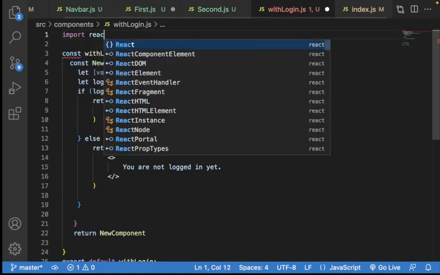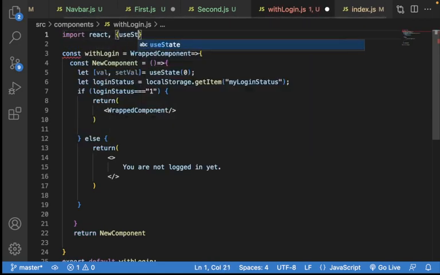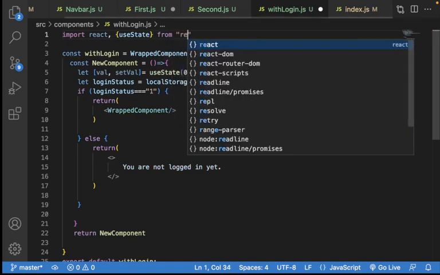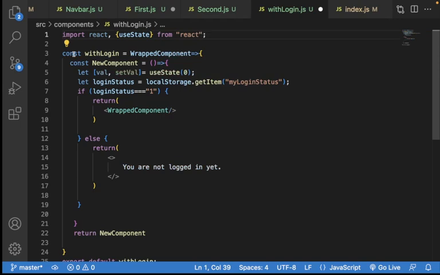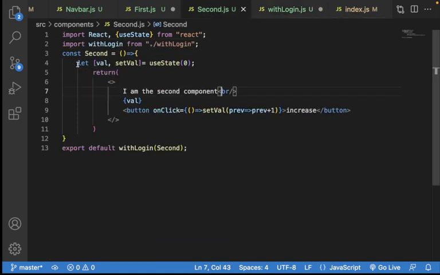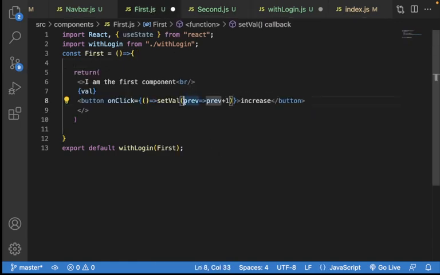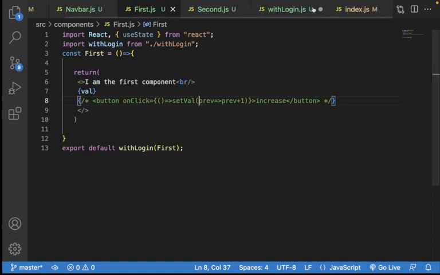Import React, useState from React. Then bring this button also. Okay. For now, let's first send down the value. I'll remove these two buttons for now, or let's comment it here, and go to the first component and also comment it. Okay. So for a start, we want to display this value, this var.